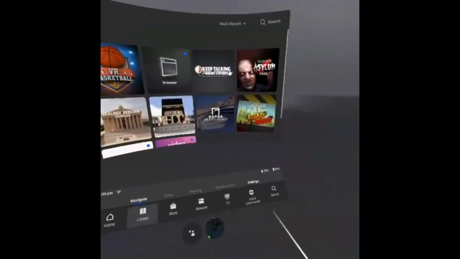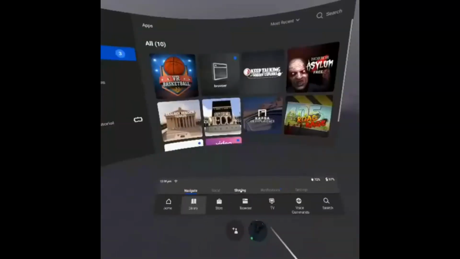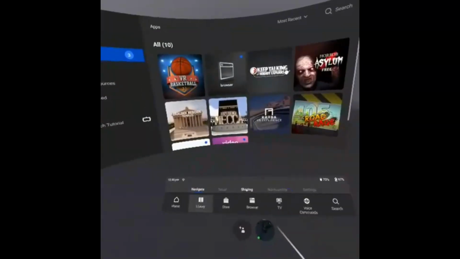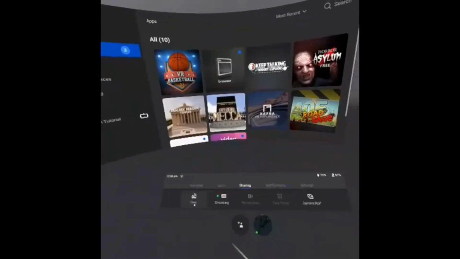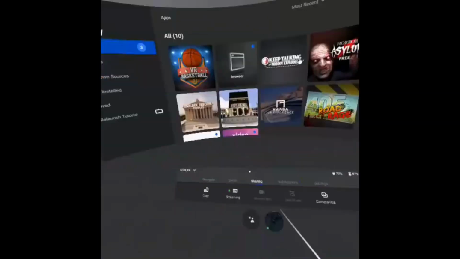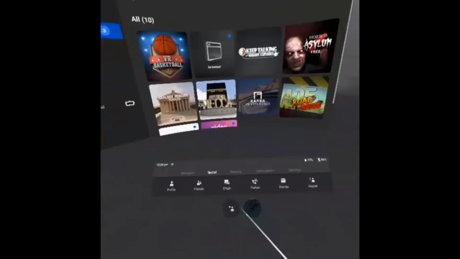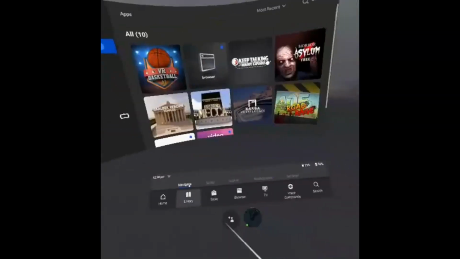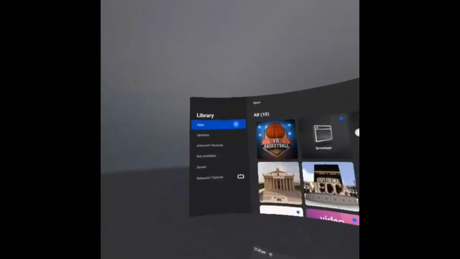You have a settings button, a sharing, where you can stream live to Facebook or cast to a TV or look at your camera roll. And then there's a social aspect as well as your navigation button, which is where we started.